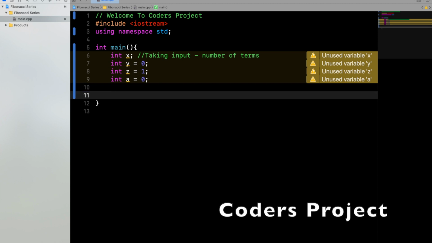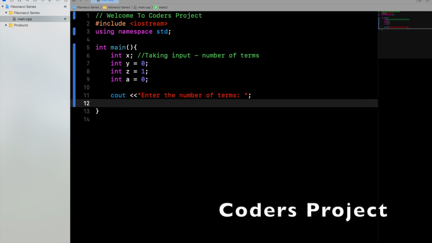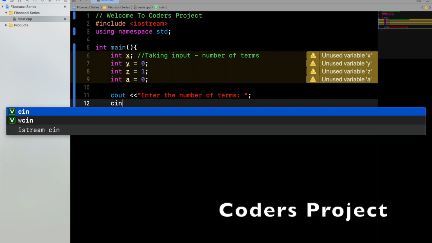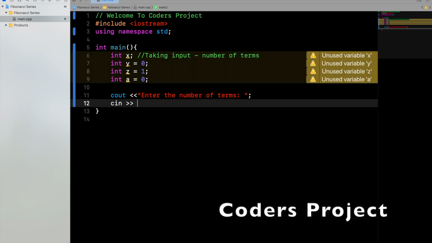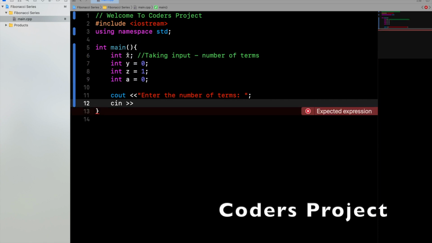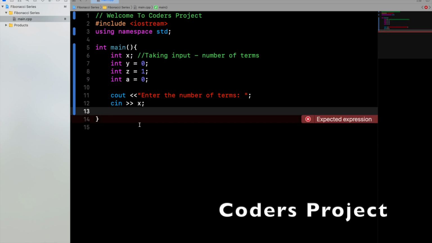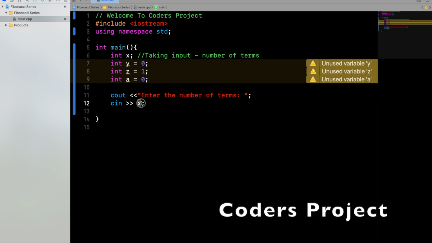Now let me add a print statement before I take the input from the user: enter the number of terms. And now let me take the input, cin, and then x for input. So the number specified by the user, for example 10, is going to be the number of terms in the series.